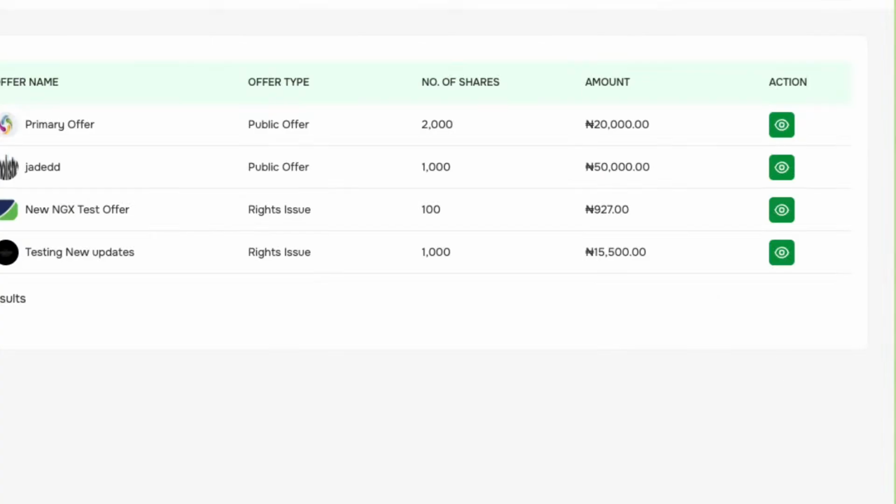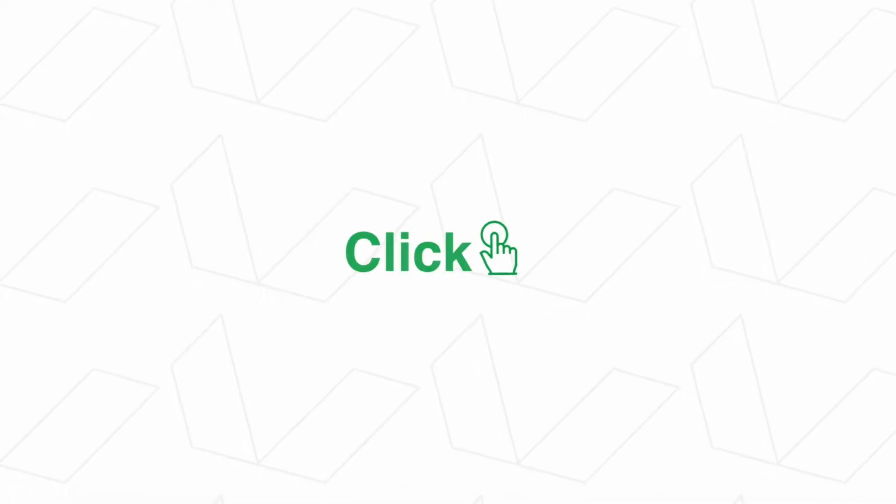Transaction details, then click the left out C. Click Invest with NGX Invest today.